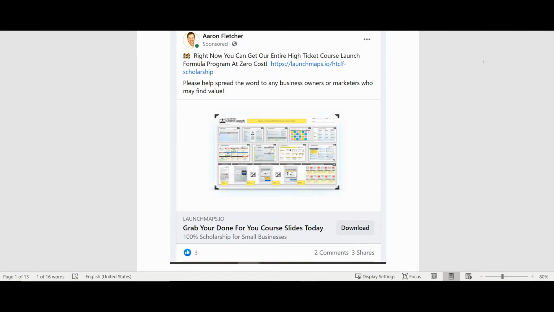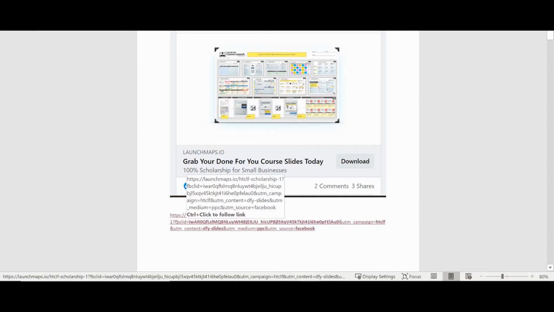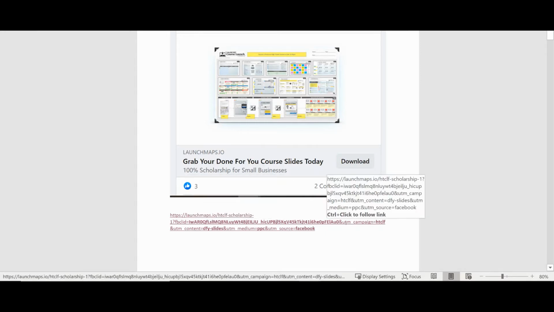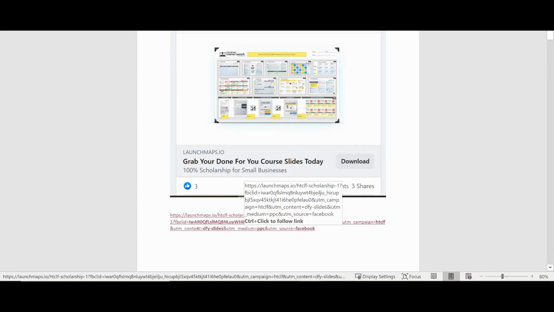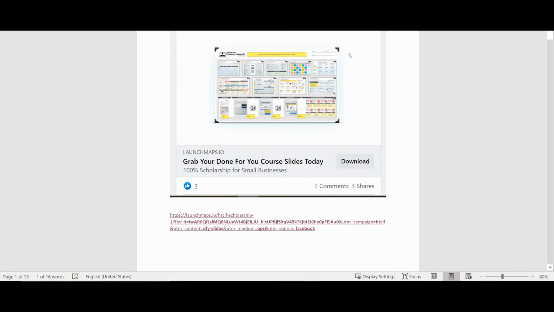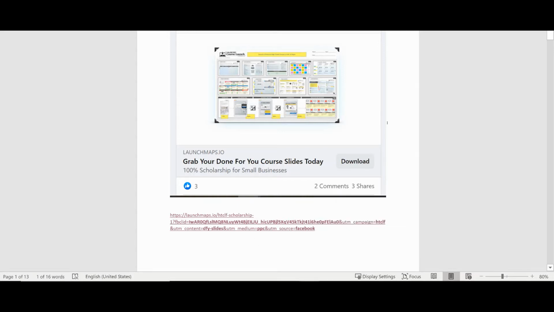Clicking on the ad itself took me to a page which I'll cover, but here's the attribution. There's an FBCLID that's appended from Facebook directly. It doesn't mean much from an attribution perspective. UTM campaign, HTCLF, that's something that he probably knows what he's talking about. DFY-slides is the content, which probably is referring to these graphics, and the source is Facebook through PPC. All right, very smart, solid attribution.